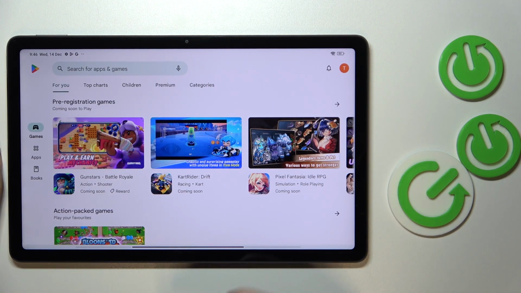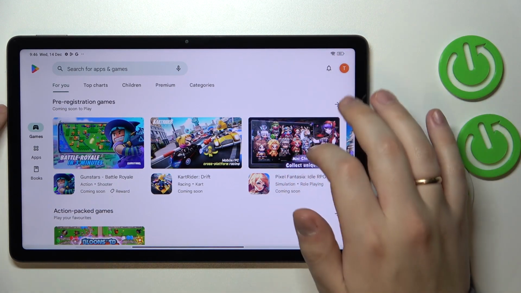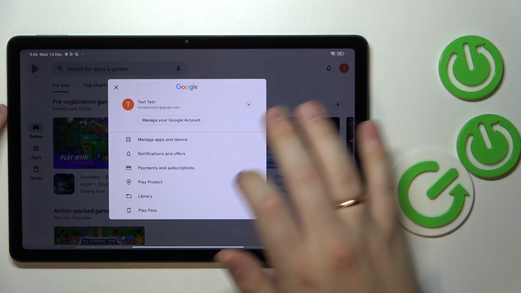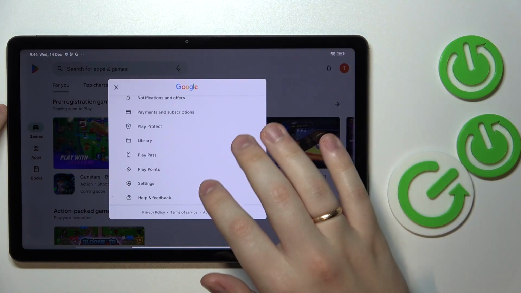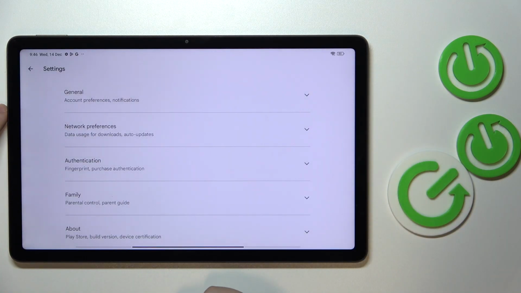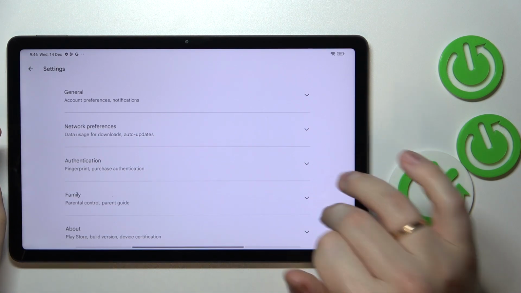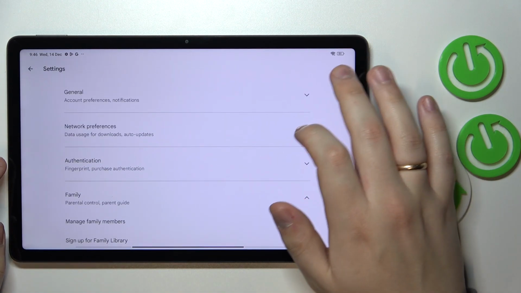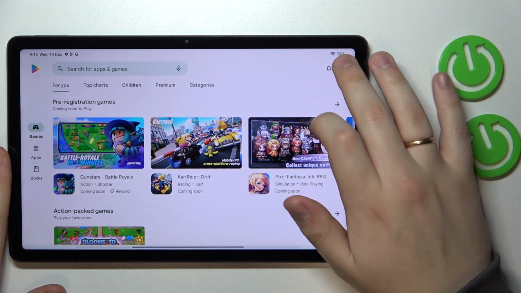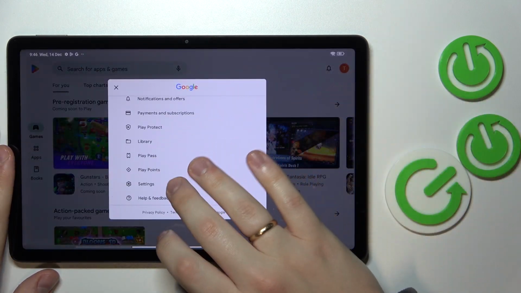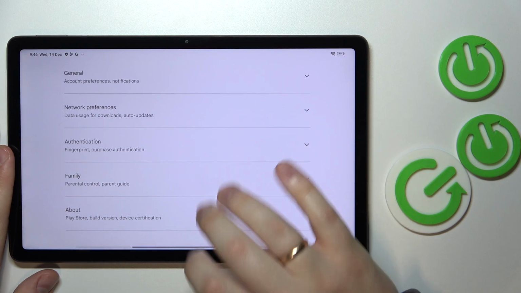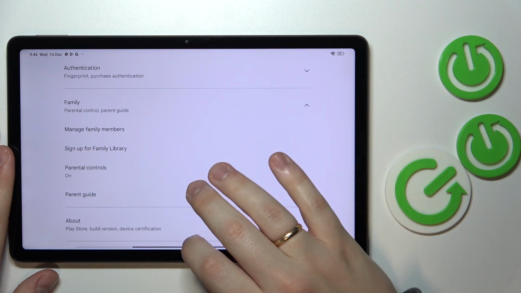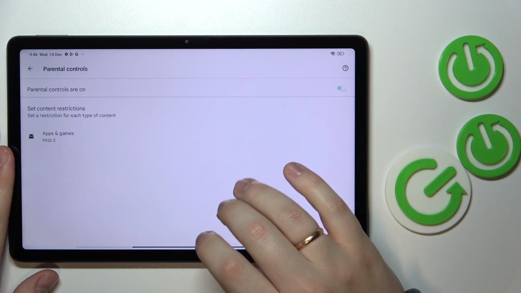So here we can choose two ways that we can proceed from here. We can either increase the allowed PEGI age restriction or disable the parental controls whatsoever. So in order to do any of those, you have to tap on your avatar, then go into the settings and expand the family section, go for the parental controls.